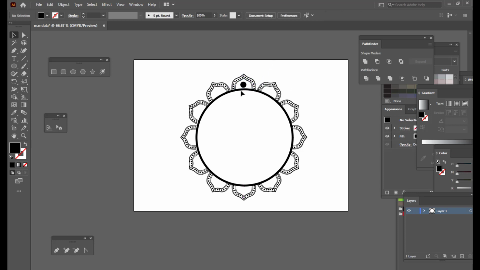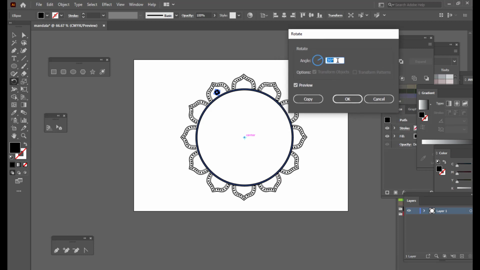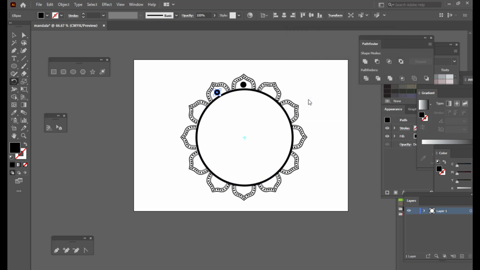Just keep it over here, and we'll change its center point. Simply activate the rotate tool, and we will put the center point at the center, and release the mouse so that the rotate dialog will appear. And again we will put the value same 30 over here, and we will click on copy, and then we will hit Ctrl D. Right.